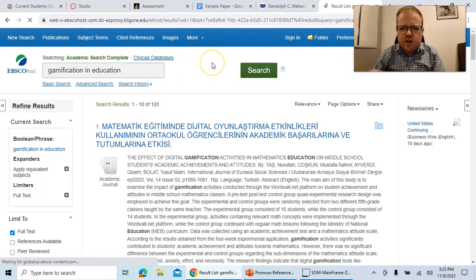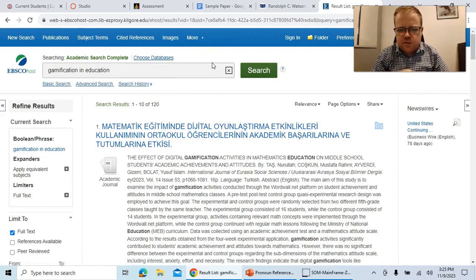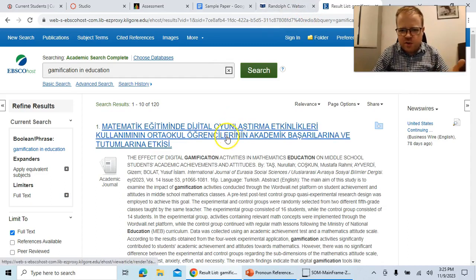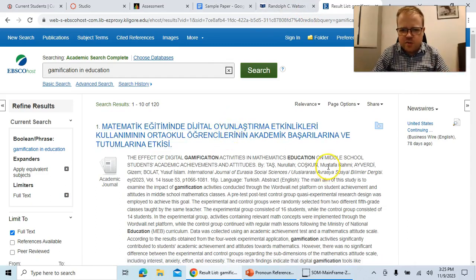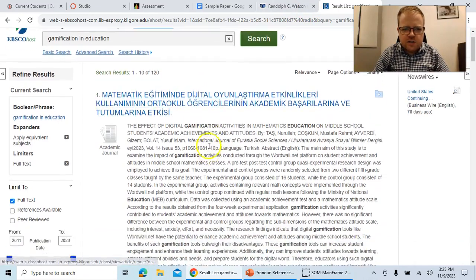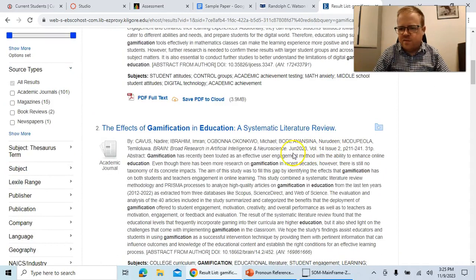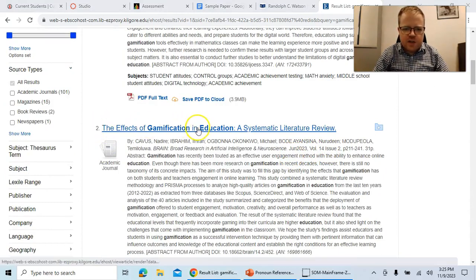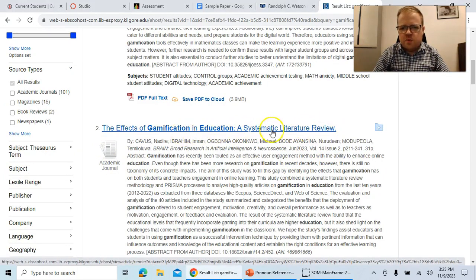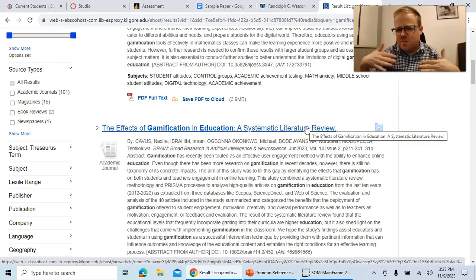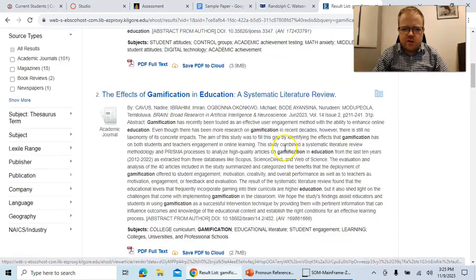As you can see, not all of these are going to be useful to us. Some of them, like this one, are going to be in other languages. A lot of times you'll have ones that talk about things that aren't related to you. So I can skip over this one. Right now I'm going to look at the titles to try and see if I can find one that seems like it would be useful to me. The Effects of Gamification in Education, a Systemic Literature Review. The problem with literature reviews is it's just going to give me summaries of other articles, so I don't really want that.